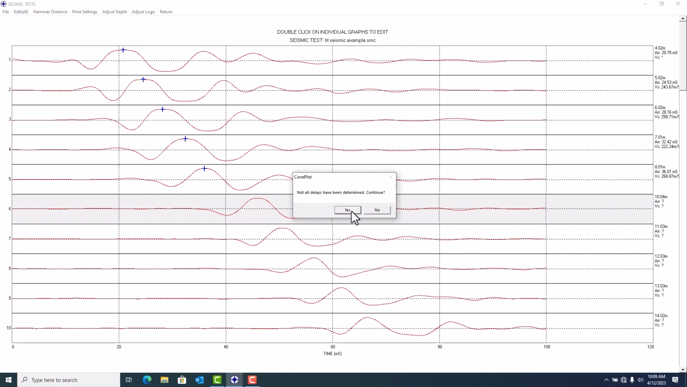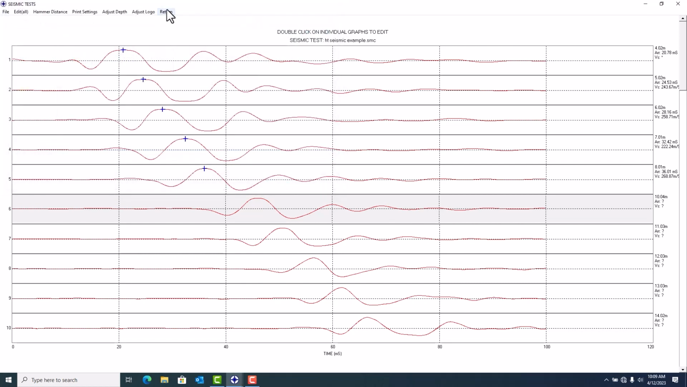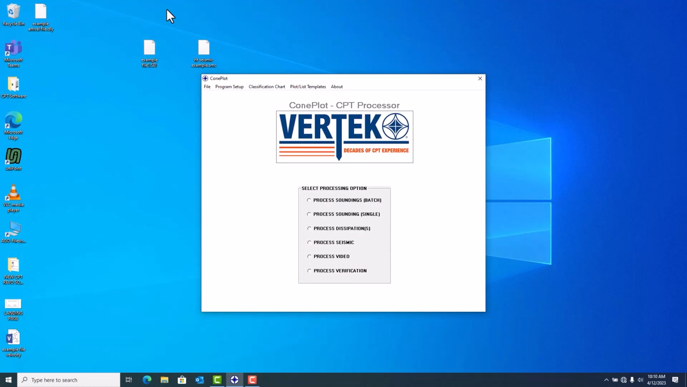And I'm going to click yes, and I'm going to name this example arrival file. And you'll see the file type is changed once again. So the velocity was a .vss file, and this being an arrival file is a .dly. So you can do the same thing with this as you can with a velocity profile. You can actually create both and import both of these into your CPT sounding. So you just hit save and then click return, and it will bring you back to your main screen.